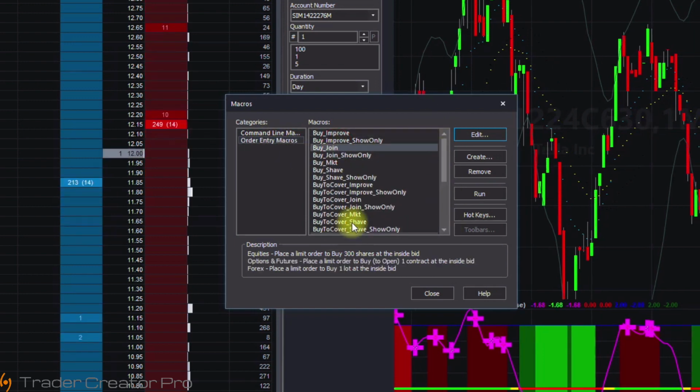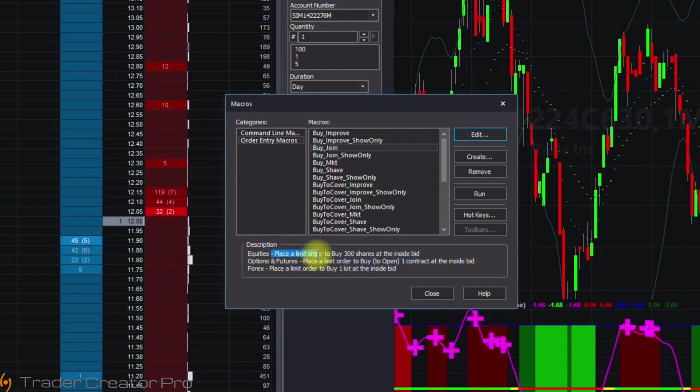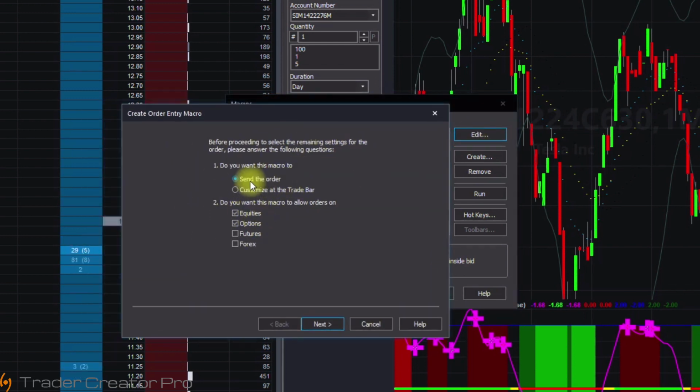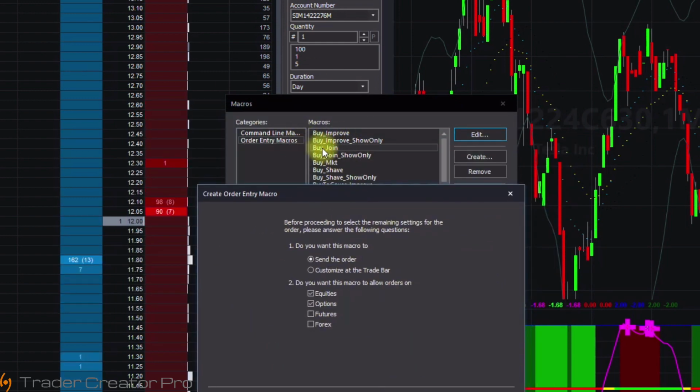So I can do like buy join, and down here is a description. So right now it says place a limit order to buy 300 shares. I'm going to click edit, because let's say that I want less or more. So it's going to ask us a series of questions to set up or customize this macro.